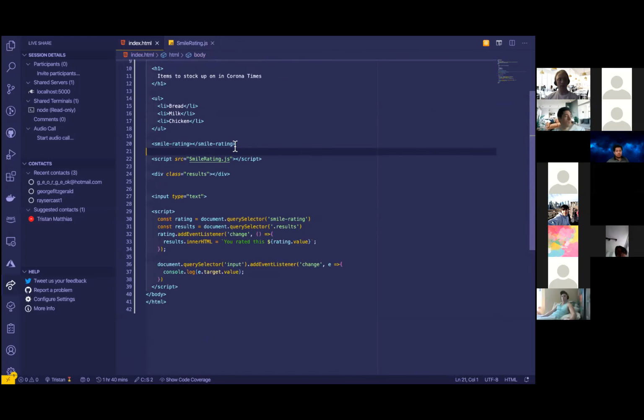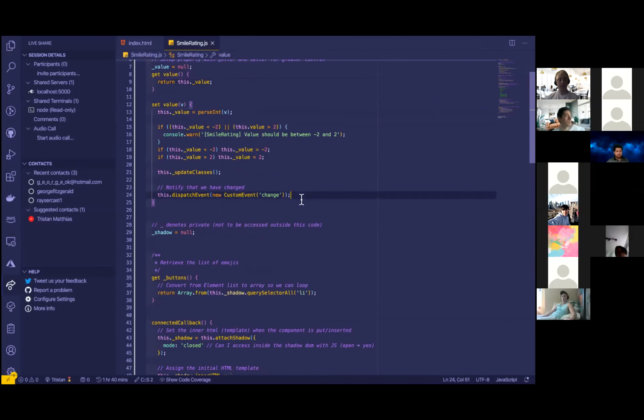I have a question. How does the event know what to trigger? You said dispatch event, and it says change. But how does your HTML know that this dispatch is referring to the one in HTML?